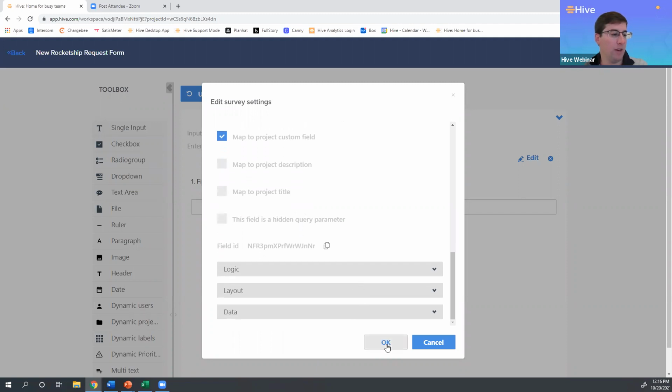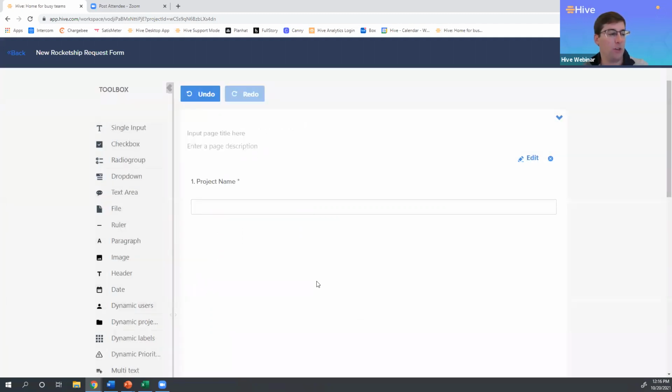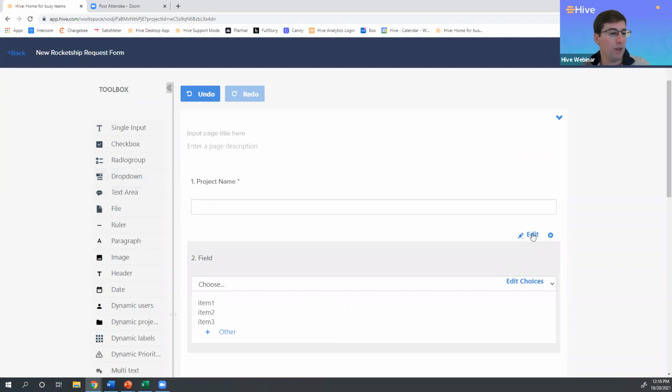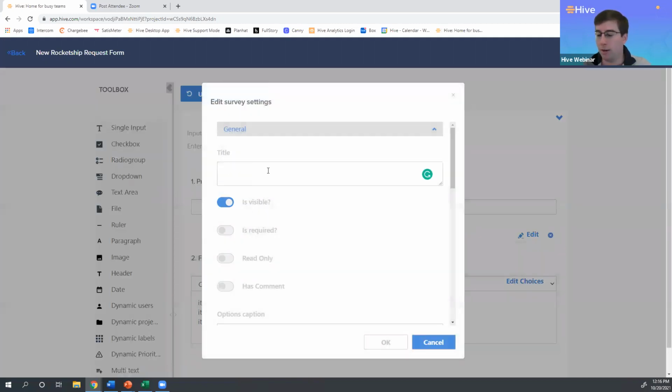And then once ready, I'm gonna hit OK. So we have our question here for project name. Let's maybe add a couple more. Because we're building a rocket ship, we probably care about the size, or really the crew that's part of it. So maybe let's add an option here as part of a dropdown for crew size.